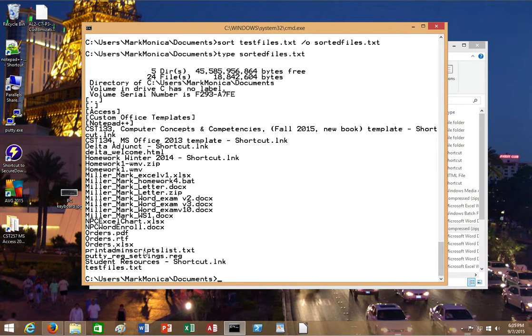Okay? So that's really all there is to sort. You can only use it on text files, so I'm not really sure how useful it is anymore. Since if you're doing troubleshooting, you're going to want to create a file and then copy it to a thumb drive maybe, and then take it to a different computer rather than process the file on the computer you're working on. Okay. So that's it for sort.